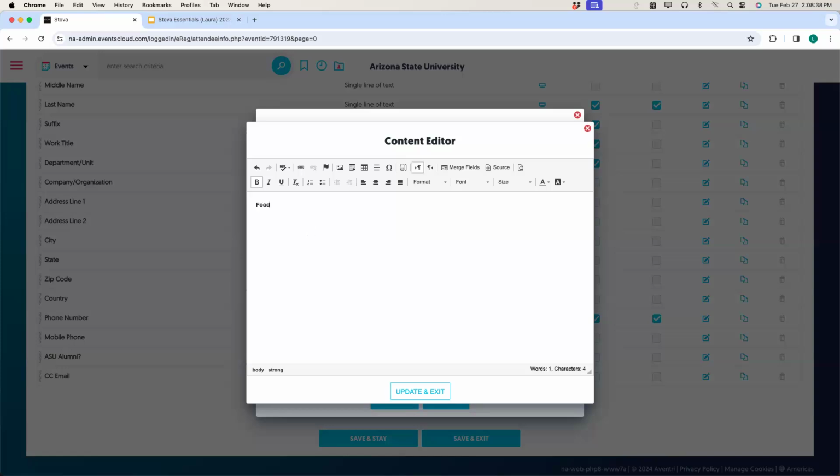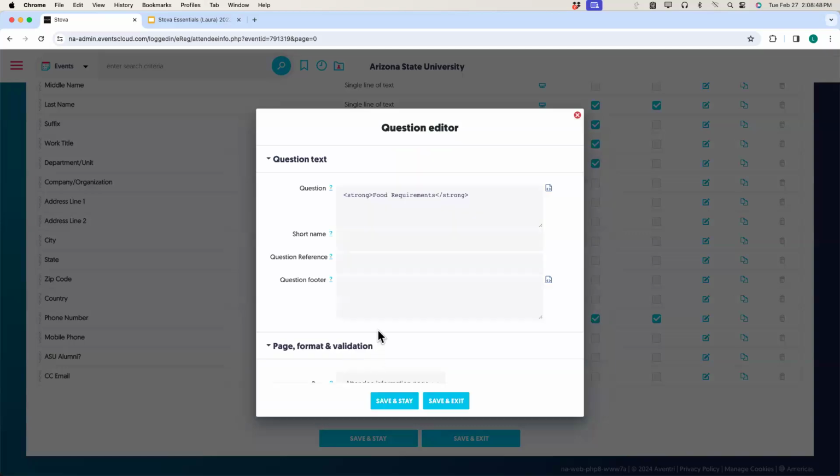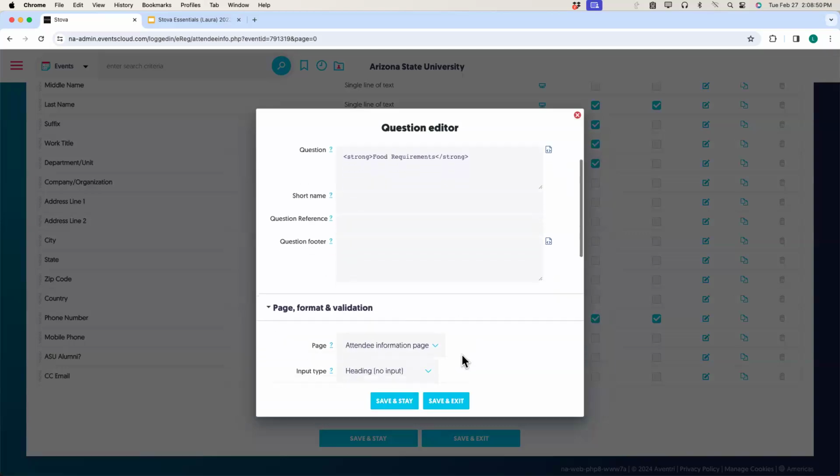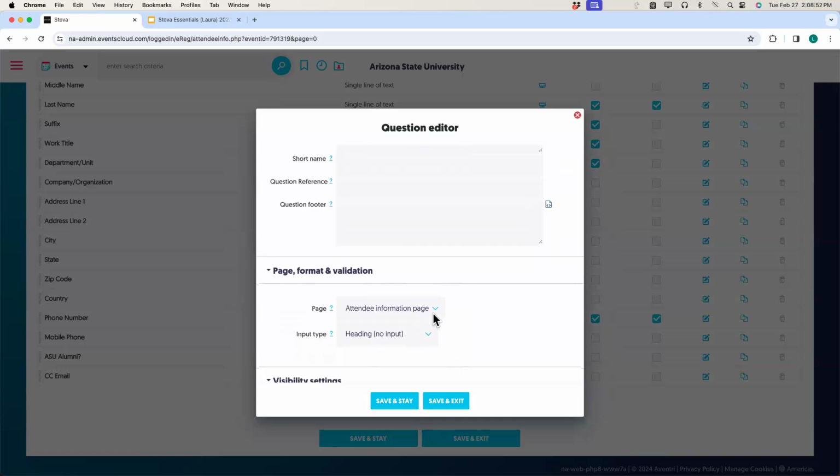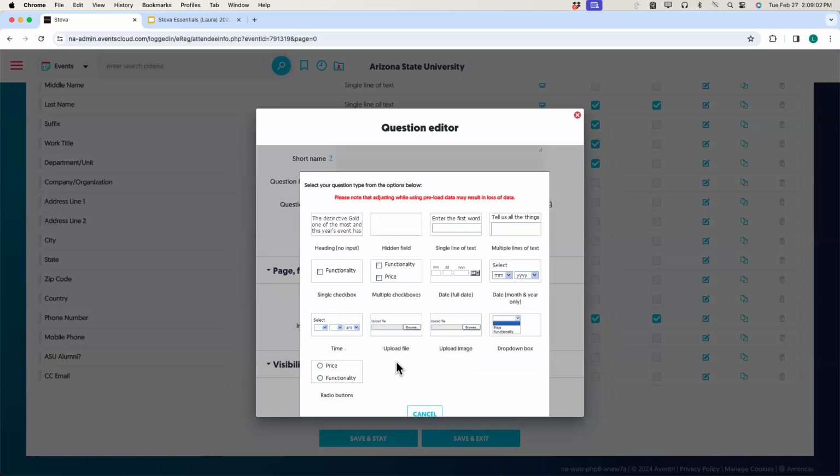Food requirements. Okay. Update. Now, it's on the attendee information. That's great. But if I do anything else, it's just going to show up as information, just a single line of text. But what we need to do is turn it into, how do I get that information back, right?